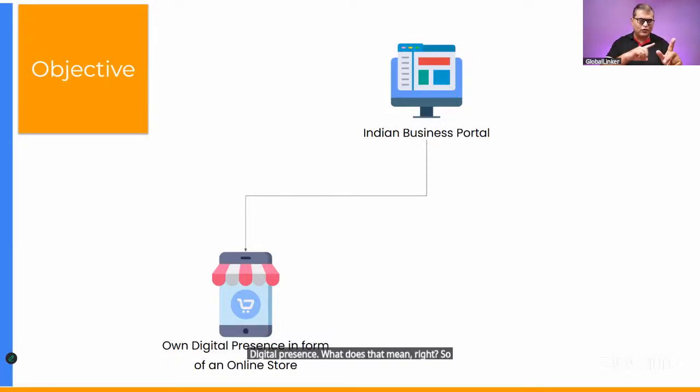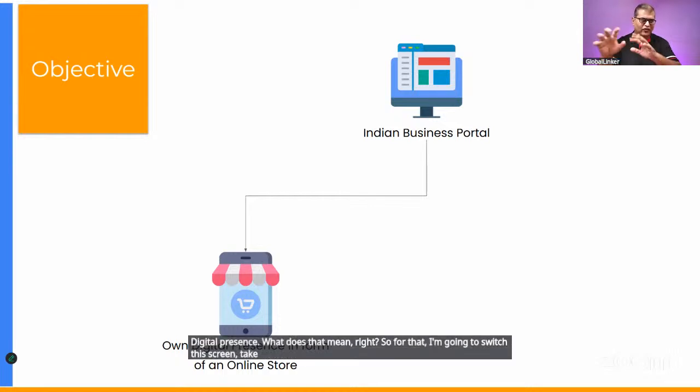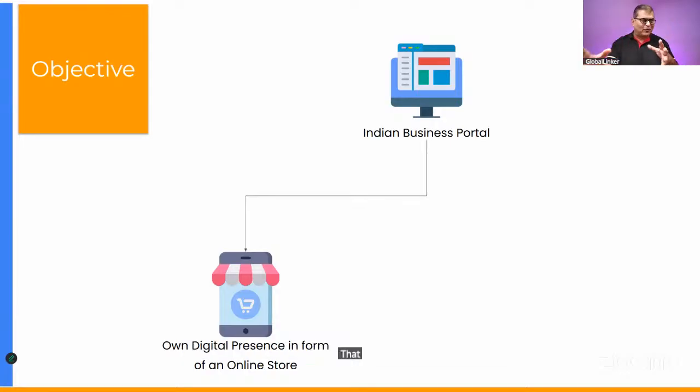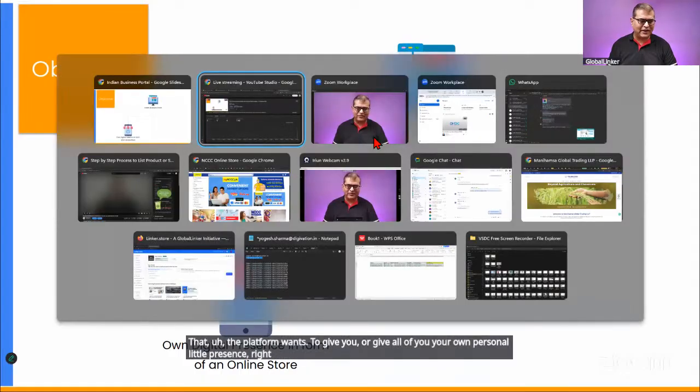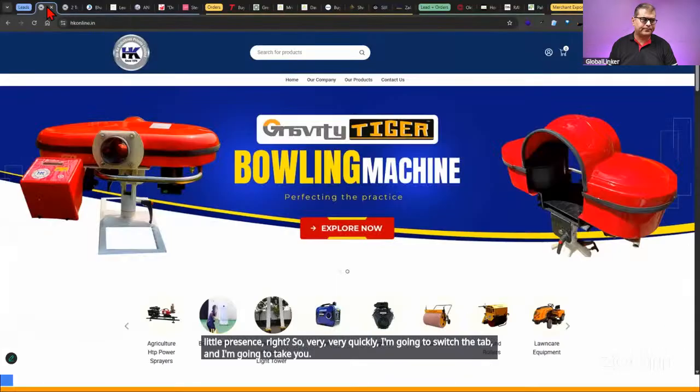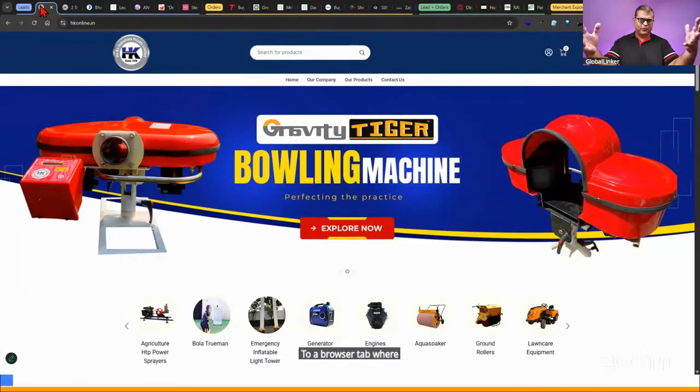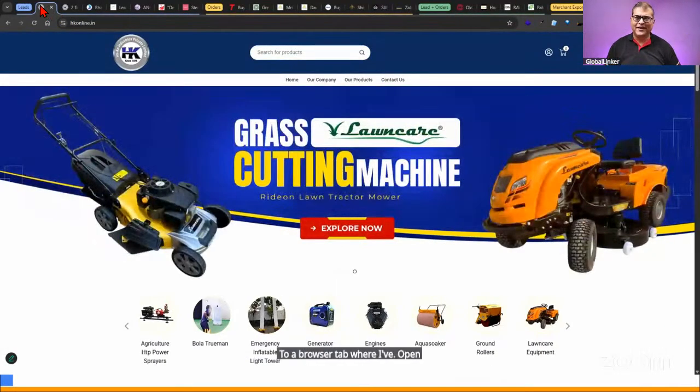For that, I'm going to switch the screen, take you to another browser tab, and help you understand what I mean when I say the platform wants to give all of you your own personal digital presence. Very quickly, I'm going to switch the tab and take you to a browser tab where I've opened roughly around 30 different websites.